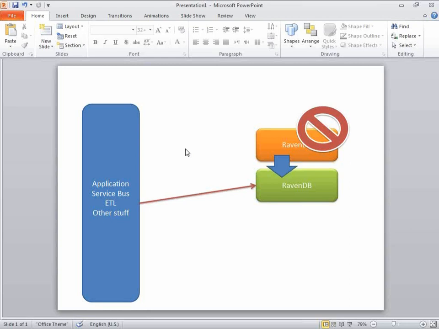Writes are usually where you hit the bottleneck. RavenDB is designed to handle thousands of writes per second. But if you want to go beyond that to tens of thousands or hundreds of thousands of writes per second, you have to go to sharding or some other approach. We're talking about thousands of writes per second in a single database instance. So we have this option of basically master and slave, and it just works.